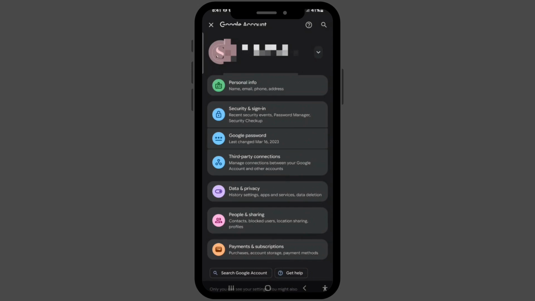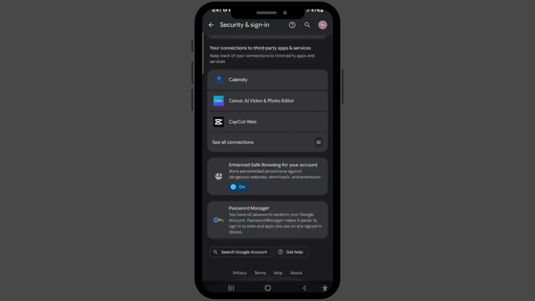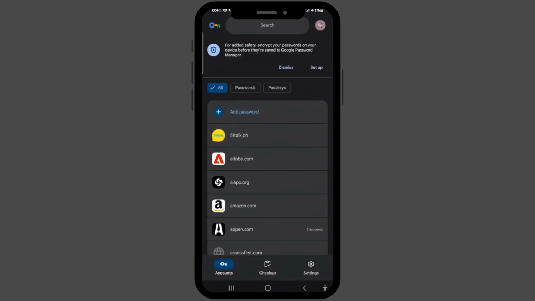Now head to the security section. On some devices, it might appear as Security and sign-in, but it's the same place we need. This section is all about protecting your account, and it's where Google provides tools for sign-in and saved passwords. Scroll down until you find Password Manager, then tap it.